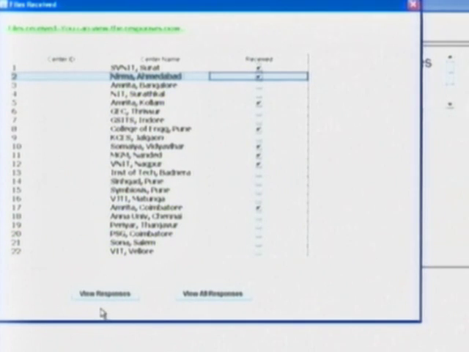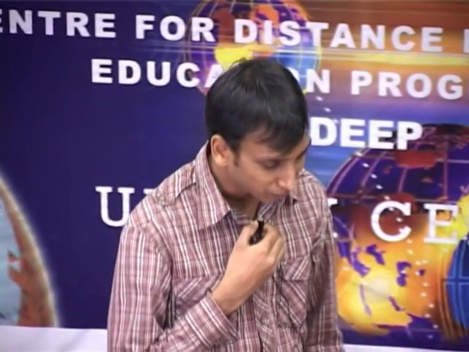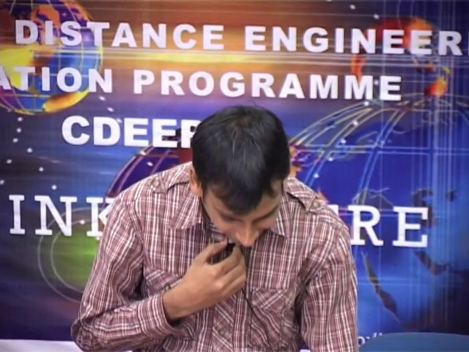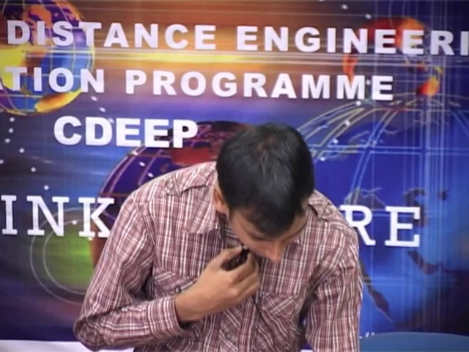This is what a sample screen would look like. This is how it will come up. All the universities will be listed here, and from whichever universities we have received the files, it will be displayed here. Okay, the instructor can then choose to view responses from an individual university or view all responses. I guess 8 is not a good number, so I just wanted to see why people are still facing problems.